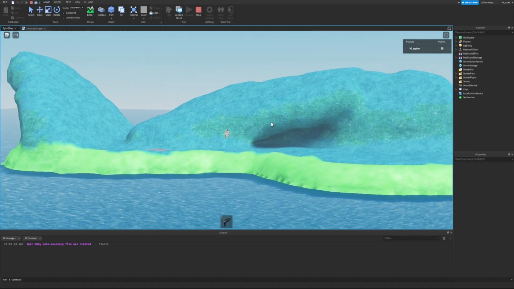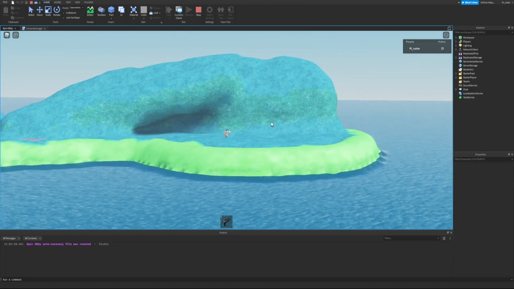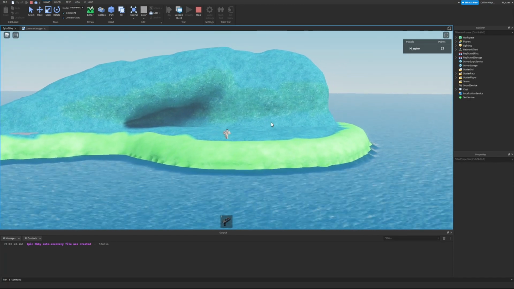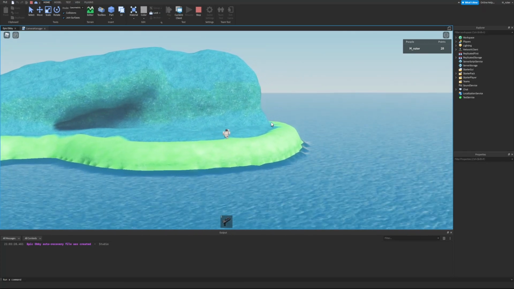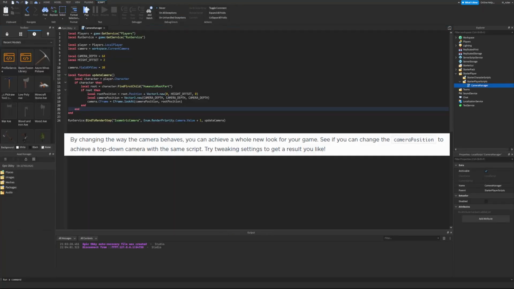So now we see it definitely does look a lot different. It is pretty odd, I'm not gonna lie. I'm not really sure I've seen games that use this camera positioning, but it is definitely working. By changing the way the camera behaves, you can achieve a whole new look for your game. See if you can change the camera position to achieve a top-down game with the same script, and try tweaking the settings to get a result that you like.